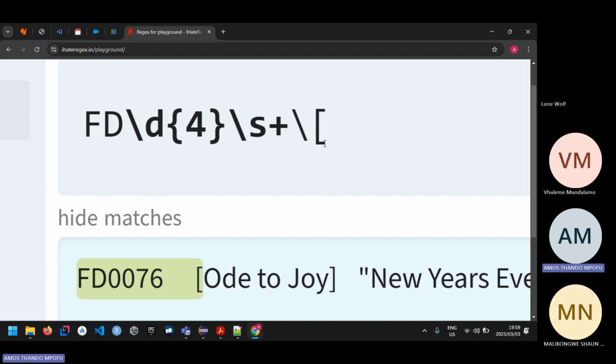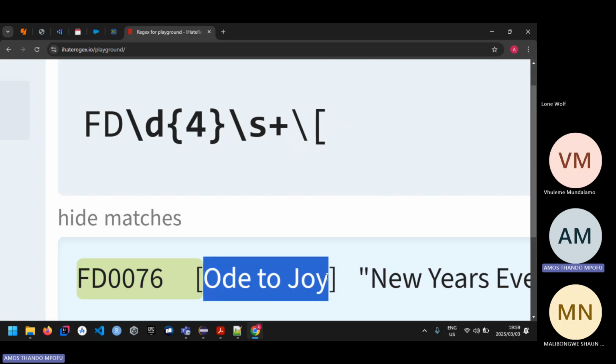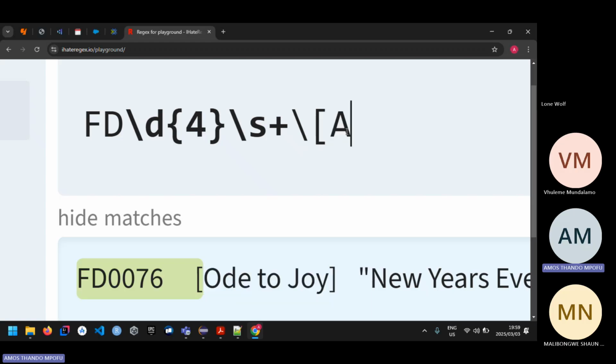And then Ode to Joy is something that we've done. We made an example of a sentence, right? You see that there are uppercase letters here and then also lowercase letters. So I'm going to say A to Z like this and then close there. Oh no, what am I saying? Remember, this is escaped, so this is not part of it. So I'm going to put it in like this.